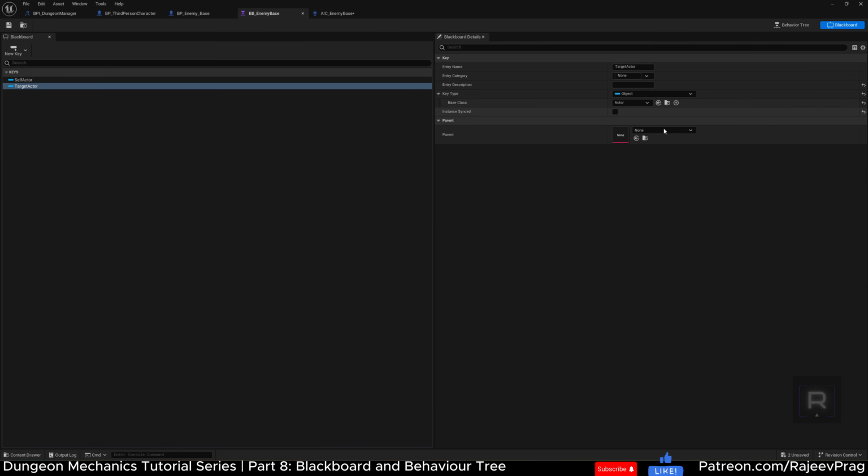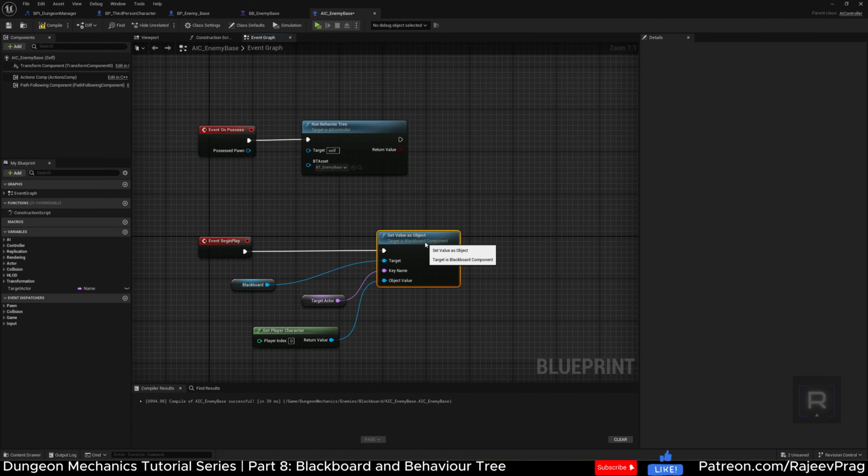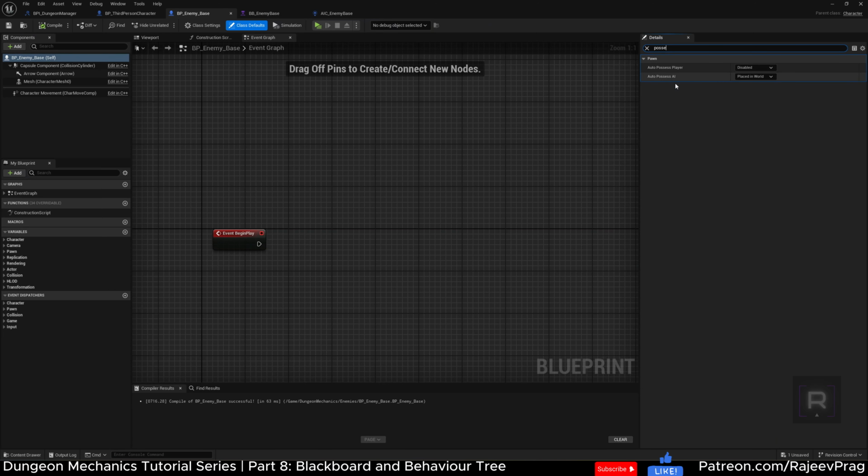Now, this is why we went ahead and set this base class as an actor type, so we can connect our player actor to it. And now, off of event begin play, we can go ahead and connect that in. And one thing that we want to do is, off of our BP enemy base, we want to search for possess. And here, auto possess AI, we want to select it to placed in world or spawned, because later on, we're going to be using blueprints to actually spawn the AI. So we want this AI controller to function and possess this AI, even if it is spawned or even placed in the map as well.